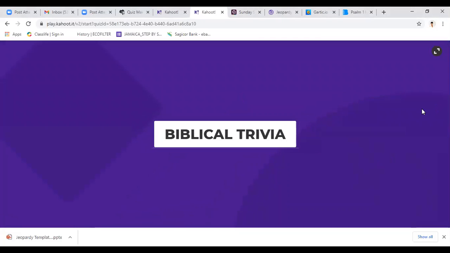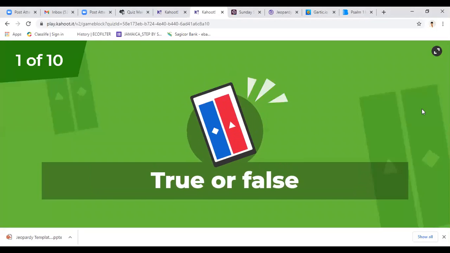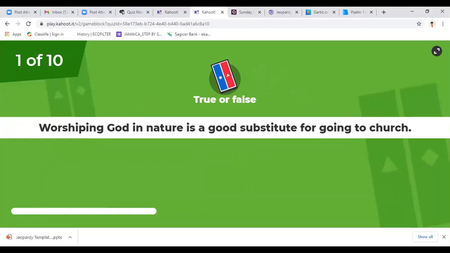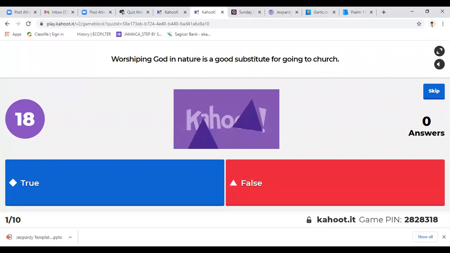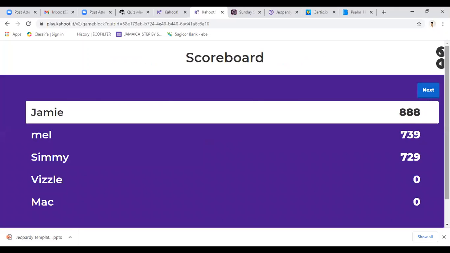So the quiz is starting. I'm going to do 2 questions and then finish it because we don't have the whole time. So true or false? Worshiping God in nature is a good substitute for going to church. Blue is true, red is false. Once they've answered, it shows you who has answered, and it also shows you the correct answer afterwards. I can go next, and it will show me who got it right.